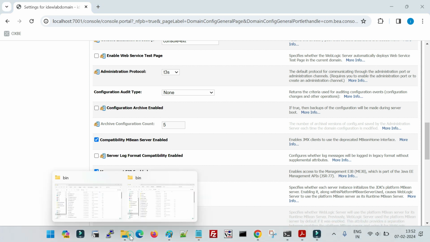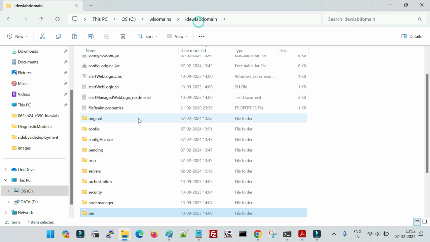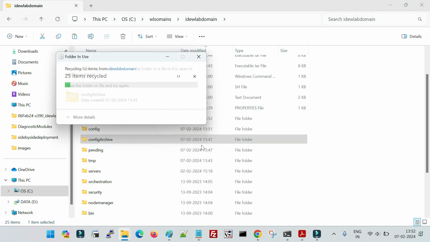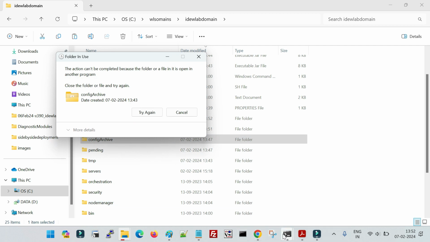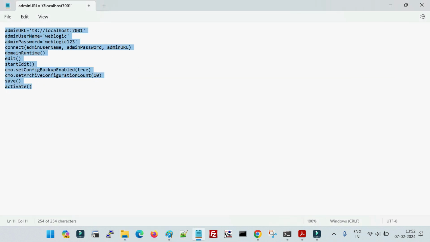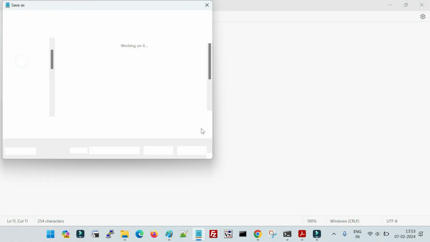Now I will go to my domain and delete this config directory as well. Let me clear this one. So this directory is not there now, so it will be created again once we enable it with the help of WLST. So this is a WLST file. We have modified the host, port of the admin server, then the username and password. The rest is the same. So now we have to save it.